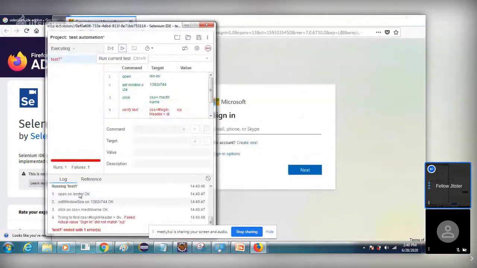See here, it came error. Why? Because this XYZ is not visible in this web page. So this verified text is failed here. Whatever the text is signed in actually, but in the value of this one we have given it as XYZ. I intentionally gave it as XYZ, so that you should know whatever the text we need to give.